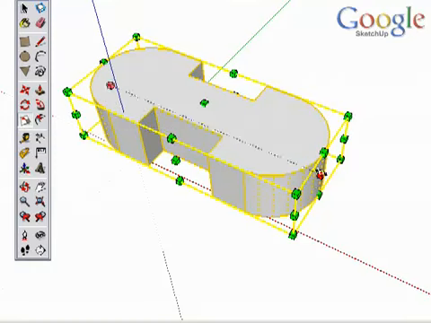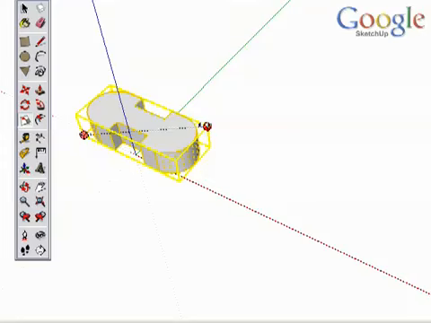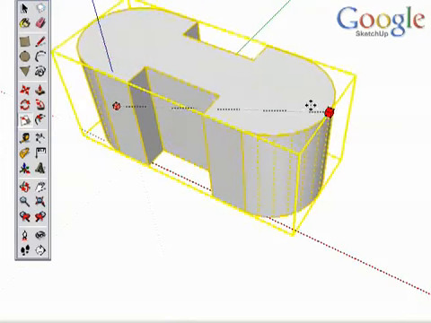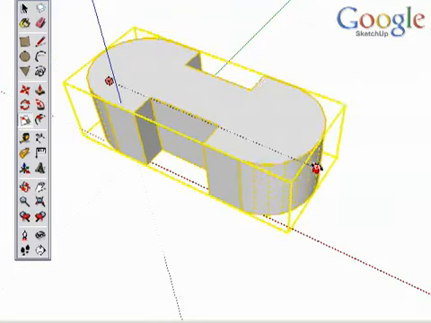To scale the object uniformly in all directions, you still use a corner grip. To scale in only two directions, use a center corner grip. To stretch or squash the object in only one direction, use a center grip.